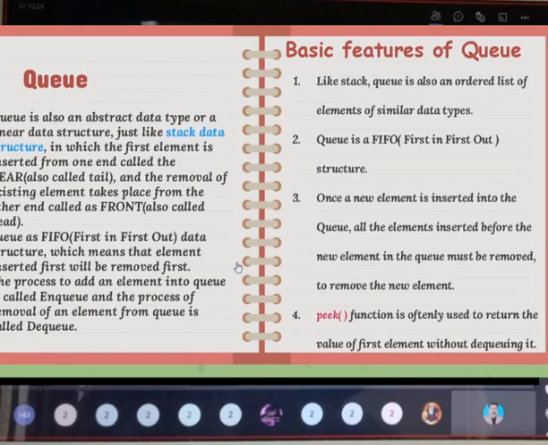The peek function is also used in a queue. It is often used to return the value of the first element without dequeuing it. So without performing a dequeue, to get the first element in the list, the peek function is used to show the first element on the screen.